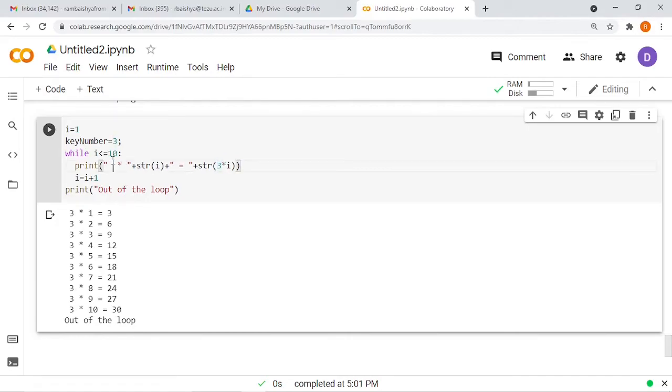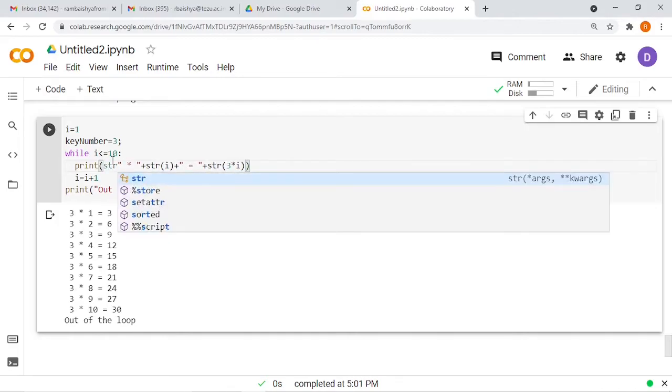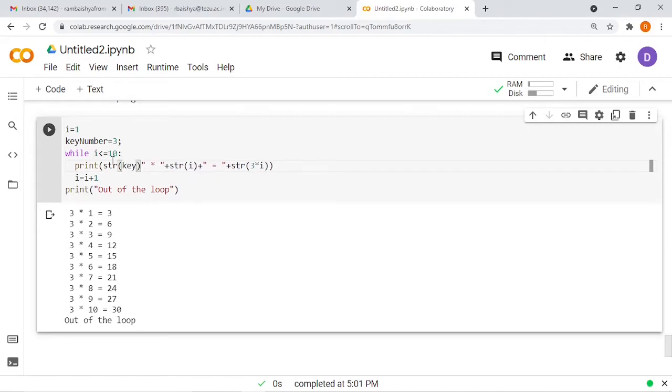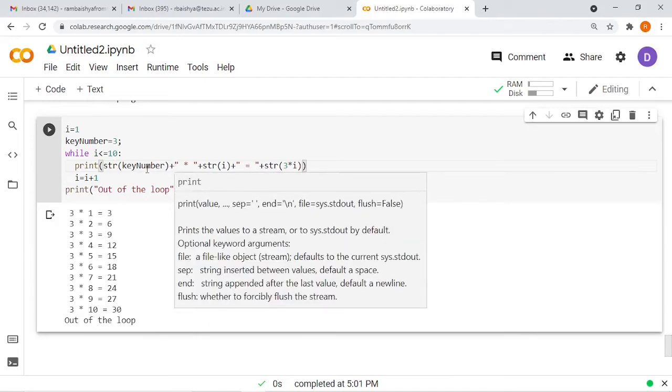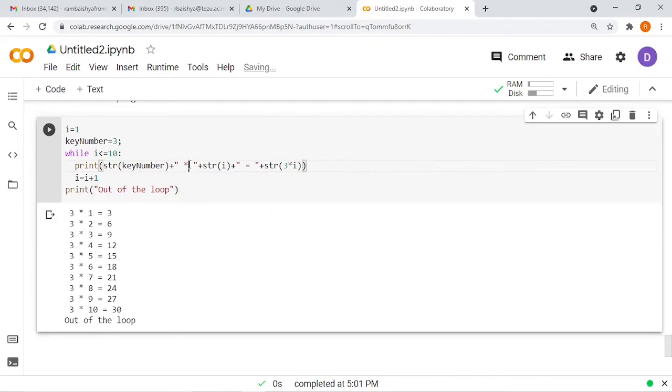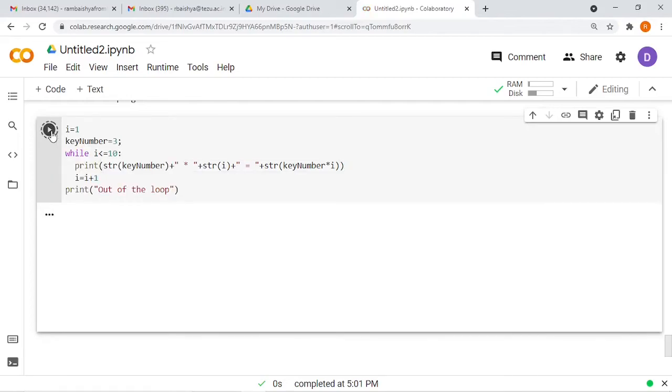So now how do we print the value of the variable key number here? Well, first convert that key number to a string, and then you concatenate that string representation of key number with the rest of the string, right? So this thing into I as it is, and here again, see here, it is not 3. It is the key number multiplied by I. Whatever the result, you want to convert that result to a string, and you want to append that string version of the result with the rest of the string. And if I execute the program, you should see the same output here.